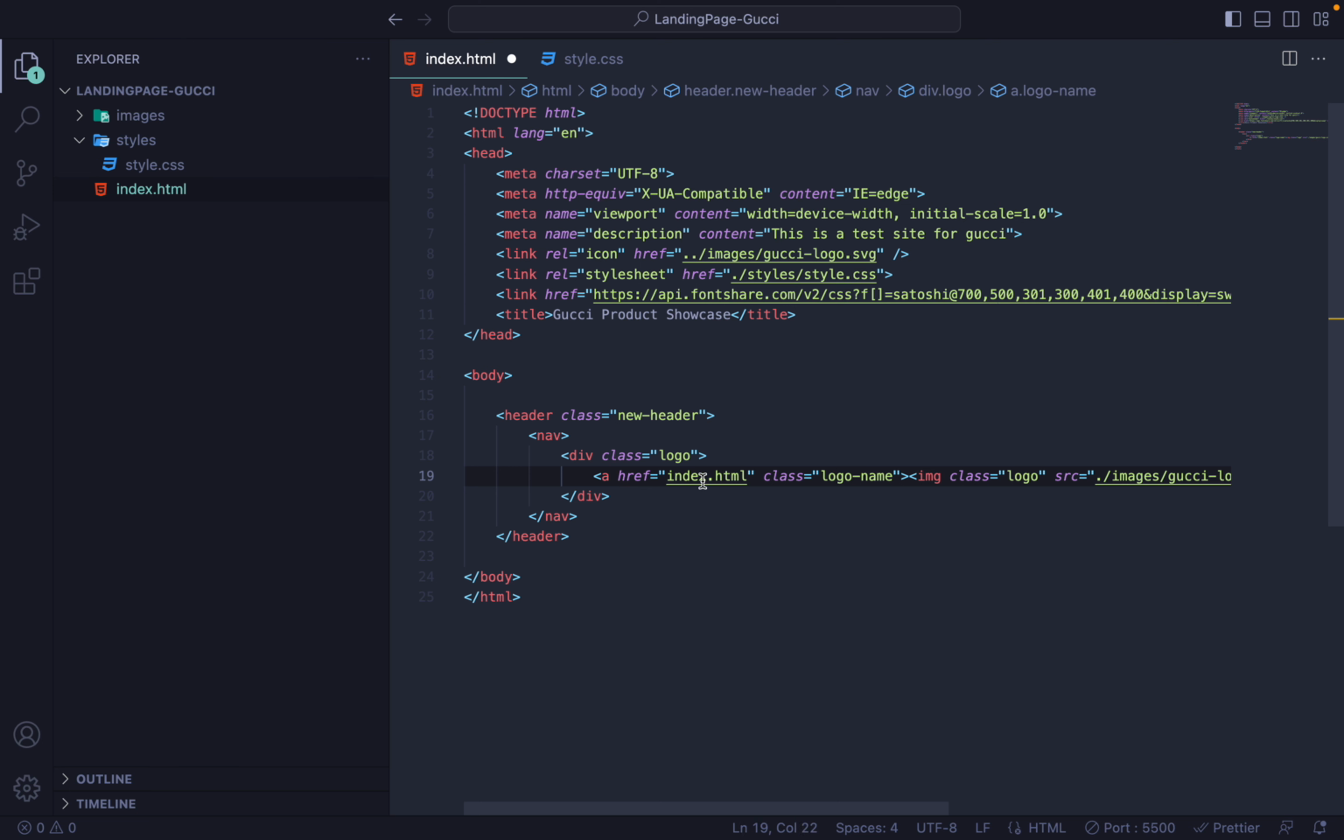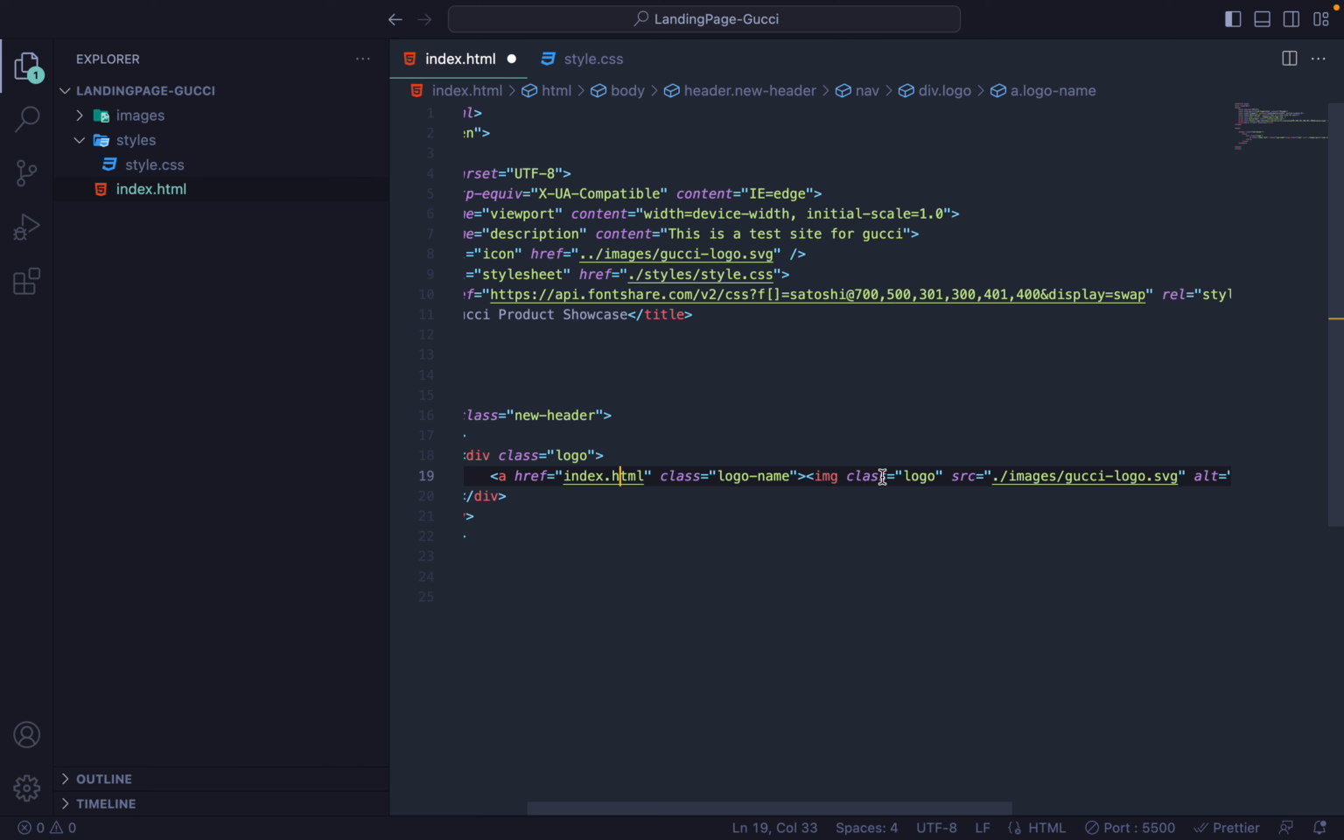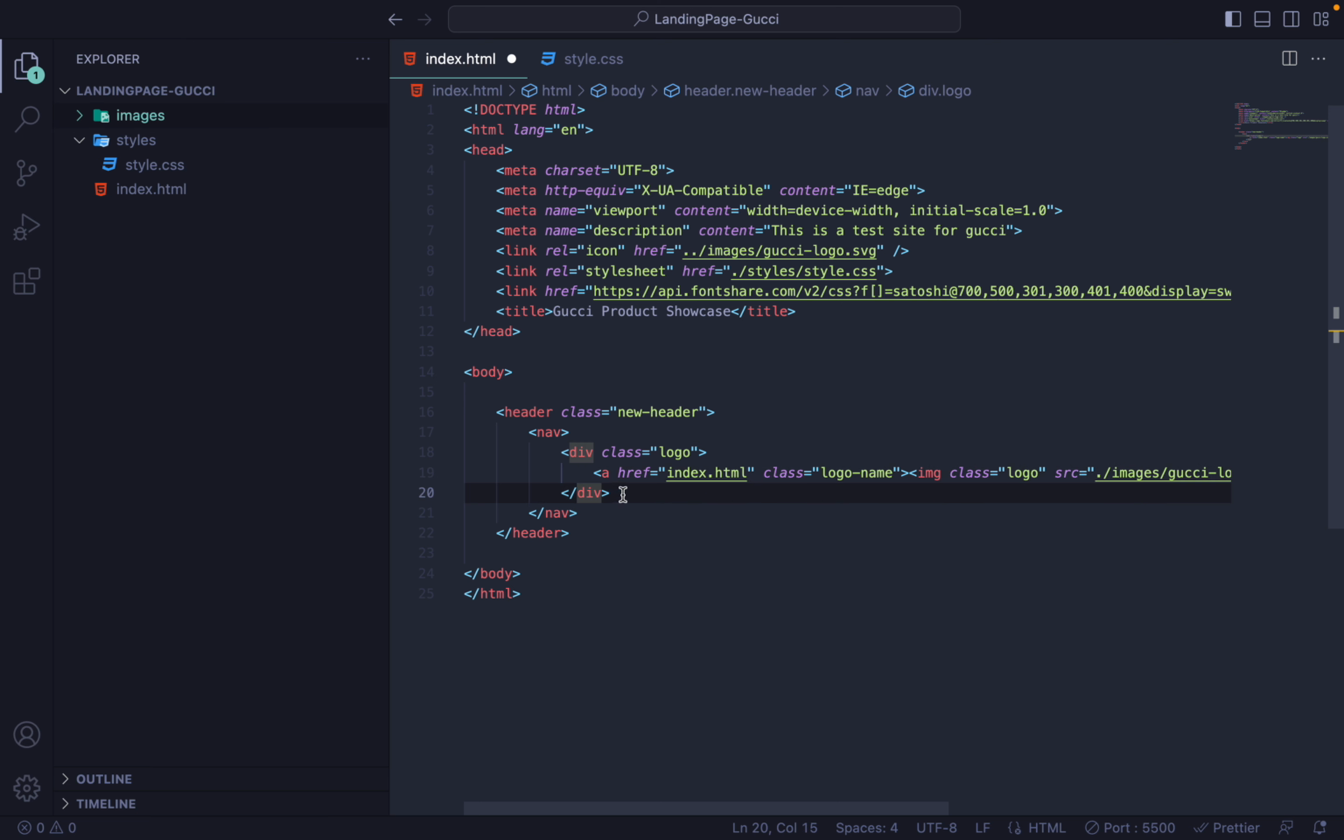So that's our href, index.html. We added the class name, logo name. Our image has a class name logo, and the src is for the Gucci logo over here. Right there. All right, we have the first one. Let's save that.